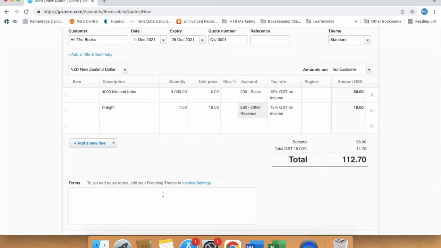In this box, we can enter the terms of the quote. If your terms are always the same, you will want to save yourself entering them each time by adding them to your branding theme in the Invoice settings screen, just as we saw in the Sales Invoice 101 course.